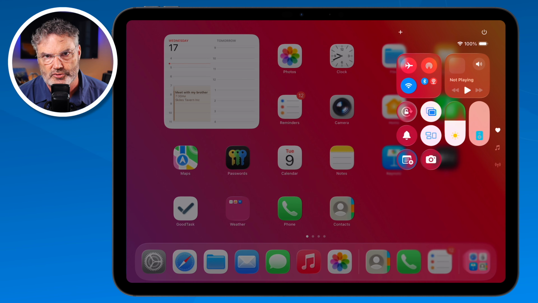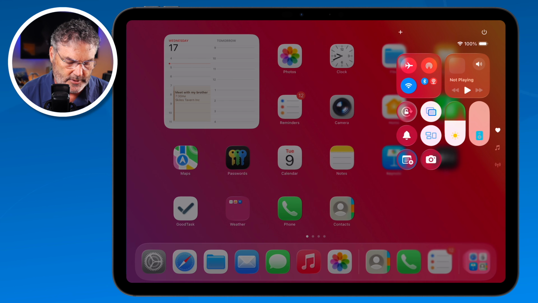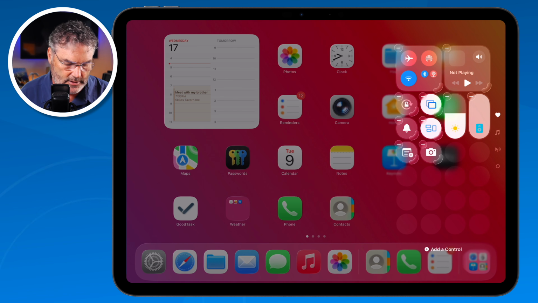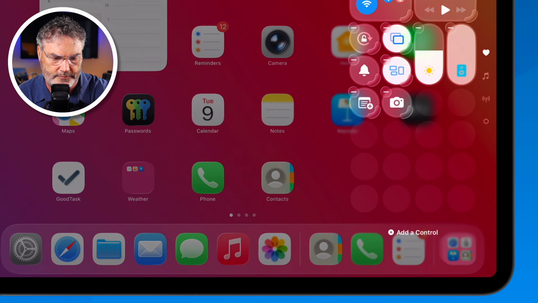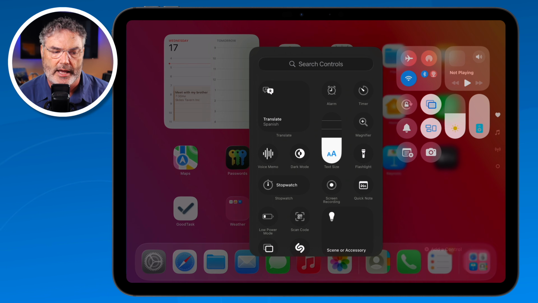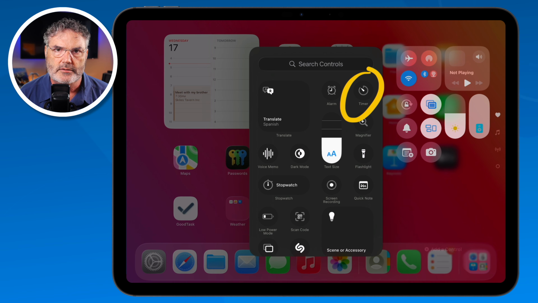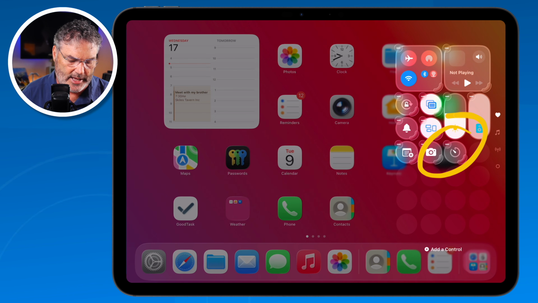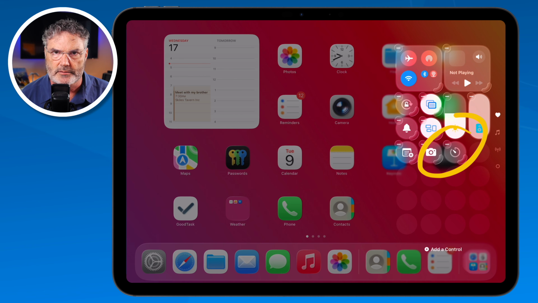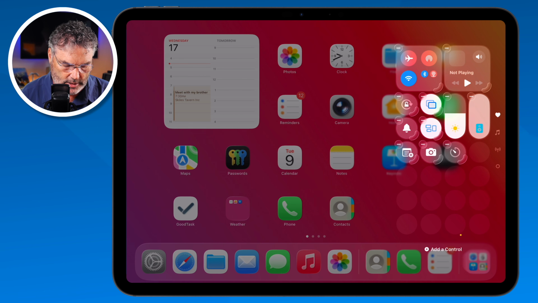Now what about adding controls? We can do that as well. Well, to do that, we go back into that edit mode. I'm going to tap on the plus here to go into the edit mode. And then down at the bottom, you're going to see add a control. When I tap on that, I'm able to add a control to the control center. So let's say I wanted to add the timer to it. I tap on timer, and now we can see it's been added there. I can resize it, I can move it. Let's go and tap on add a control again.